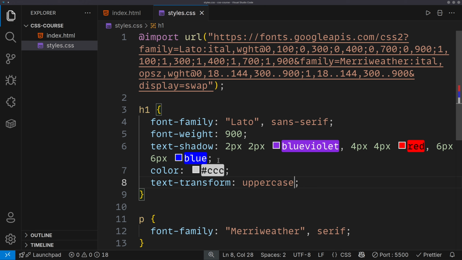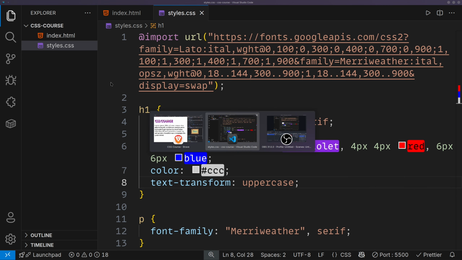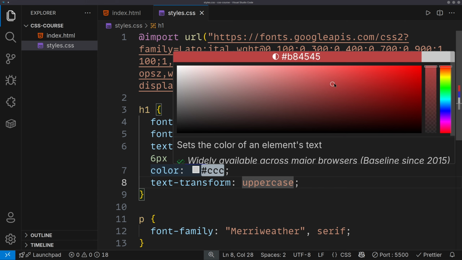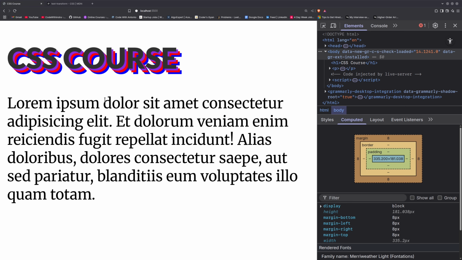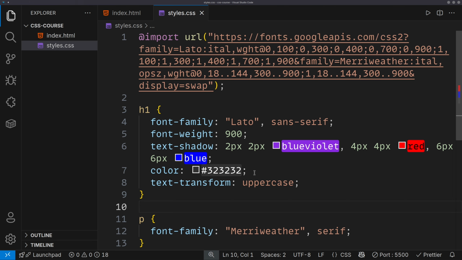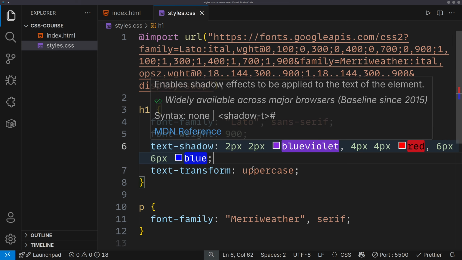If I go to the browser, this color doesn't look that great, but our text is now uppercased. Let me change the color to something else. Okay, let's go with black, the default. Anyways, so this is the text transform.